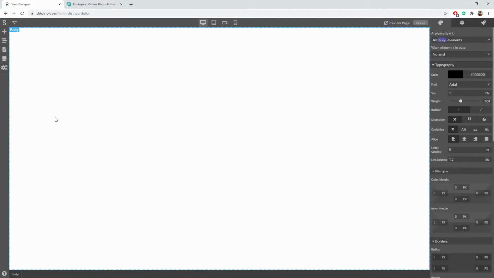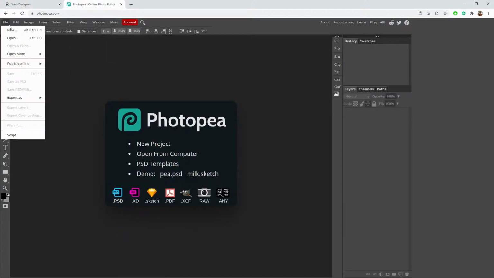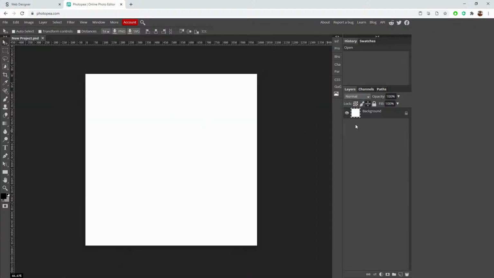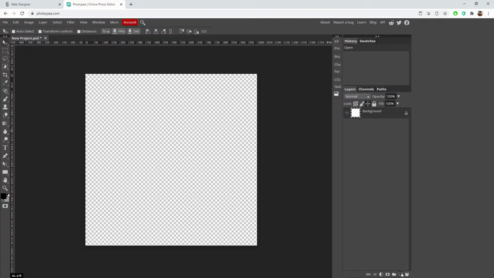So here we are in the Sketch platform, and first we're gonna start making the header of our portfolio. So for that we need a logo. So we're going to go to Photopea, which is a very neat and free tool that allows you to create pictures very similar to Photoshop, and in our case we're gonna use it to create our logo. It's gonna be a very simple logo. So we're gonna make a transparent background. Then we're gonna type in some text. So for our sample portfolio, the name of the web designer basically is gonna be Johnny.